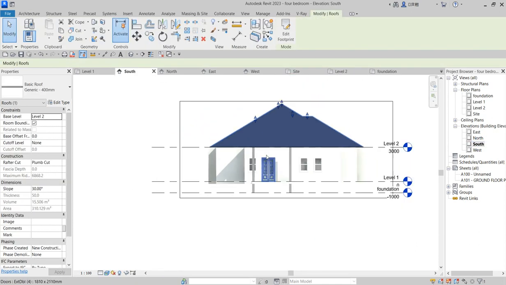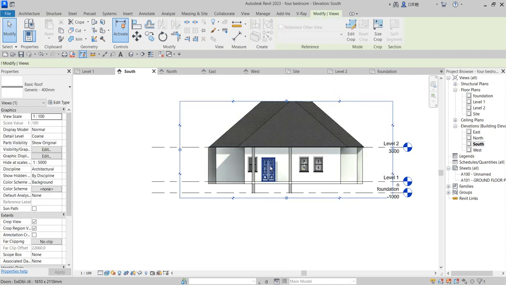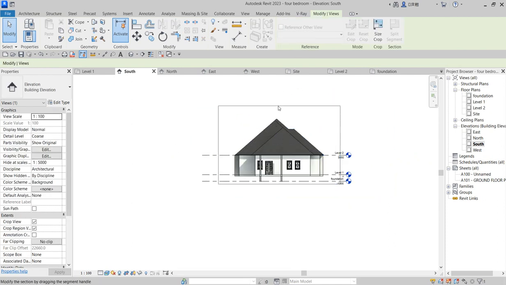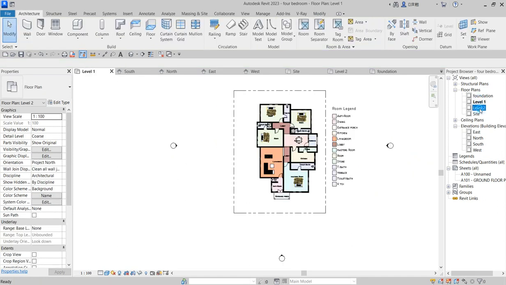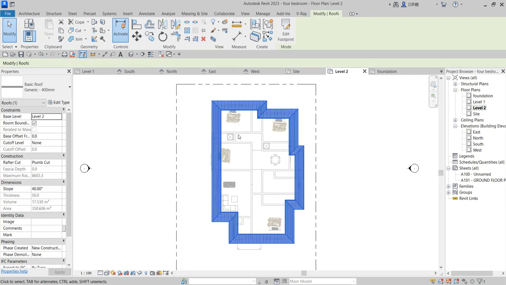Now you click here, look at this from the elevation. Is it tall enough? I don't like this height, so I'm going to change the height to 40 degree. Let it be more tall. I think I'm okay with this particular height for now. So I'm going back here to level 2 where I did my design.